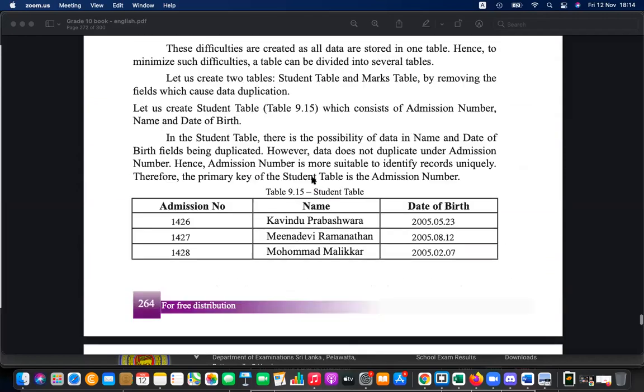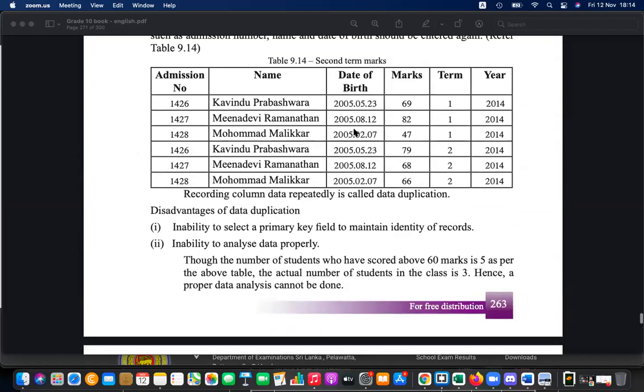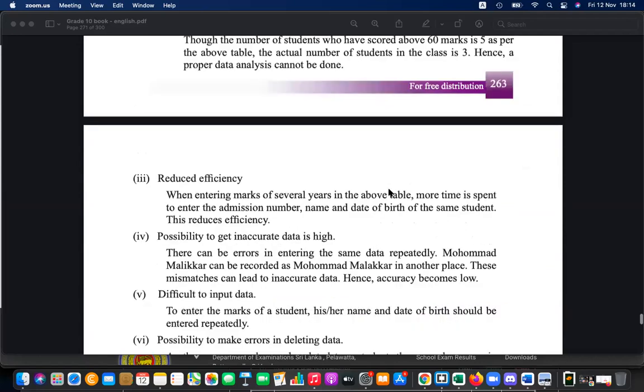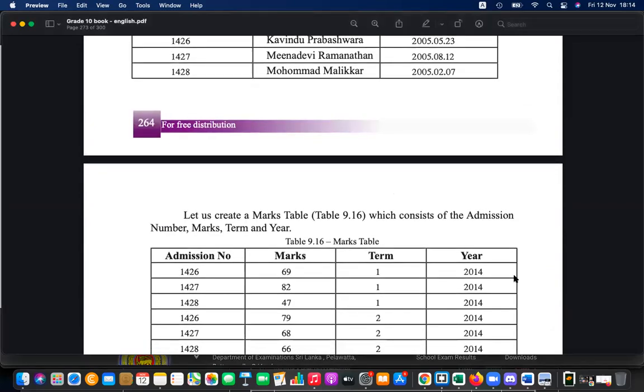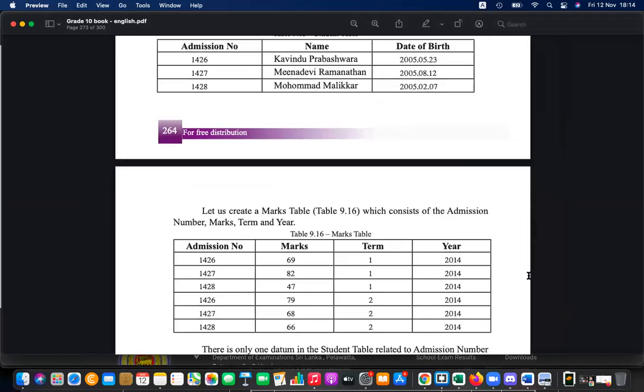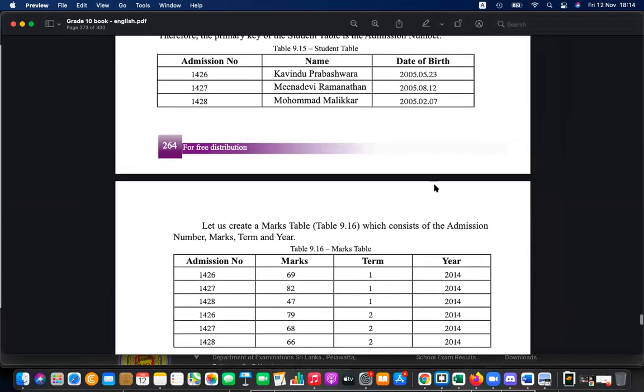When there is no primary key and there is duplication like this, what do we do? The same value is duplicated. This is unnecessary duplication. So we introduce a composite primary key, and we divide the data into a few tables. If we divide it like that, there is no duplication. Now the name Kavindu is not duplicated. Mohamed, Meena Devi, those names are not duplicated. Date of birth is not duplicated. So we are on the safe side.